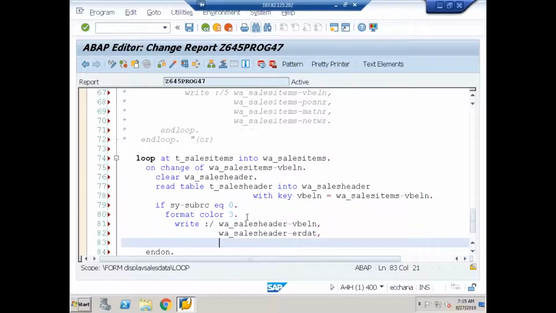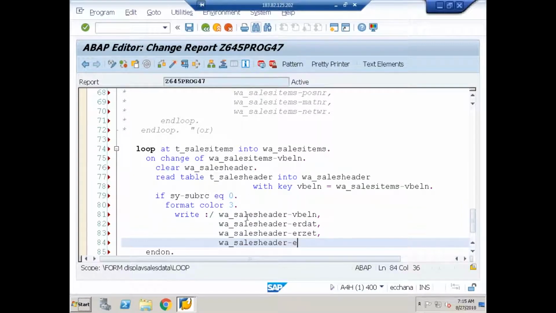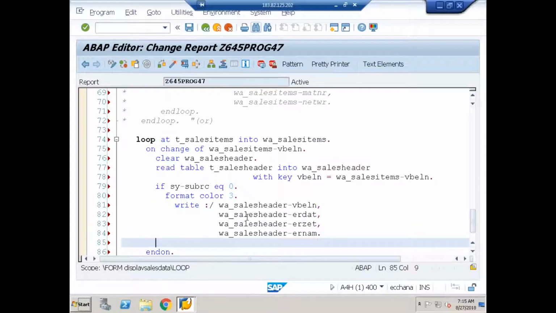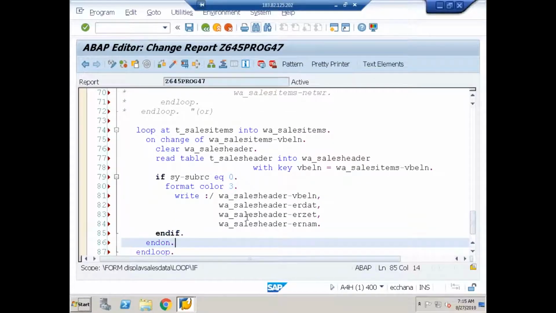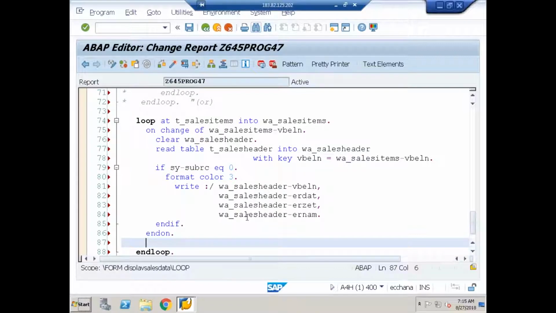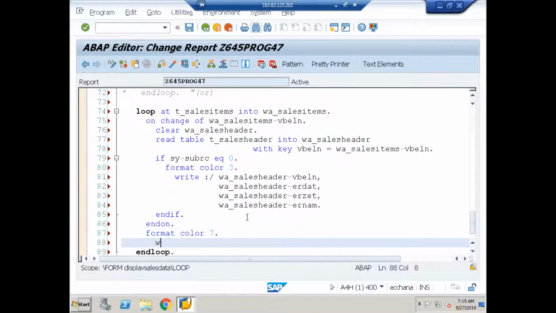Header data, time, and the name of the person who has created it. And if done, end-on is over. And below that, I'll display the item data, format color 7, right? I'll start printing it from the fifth space: w_sales_items-weblen.